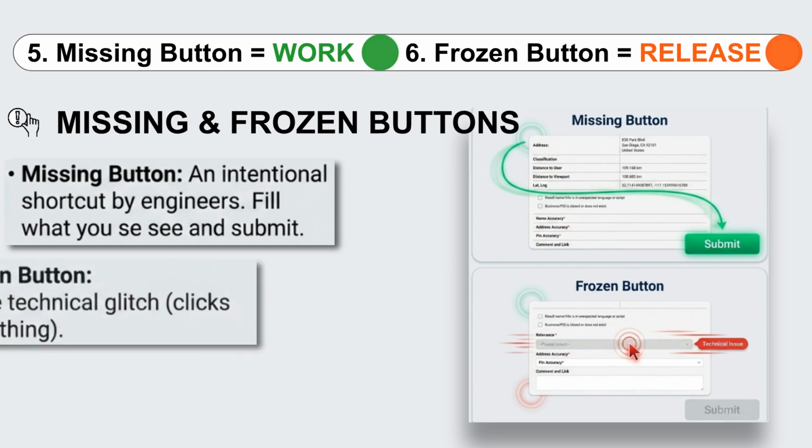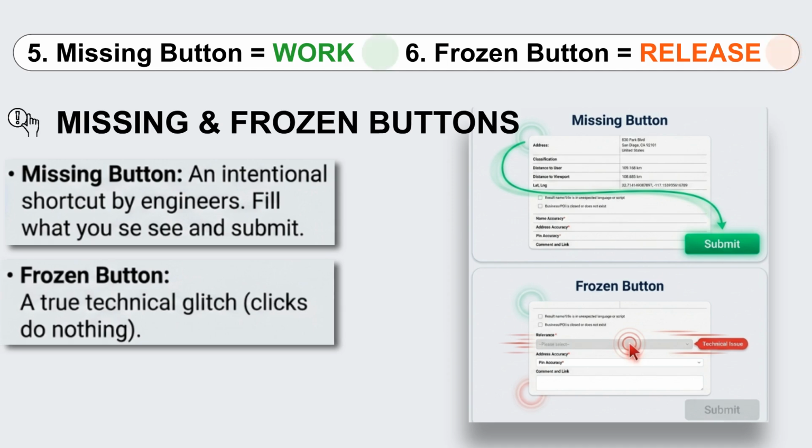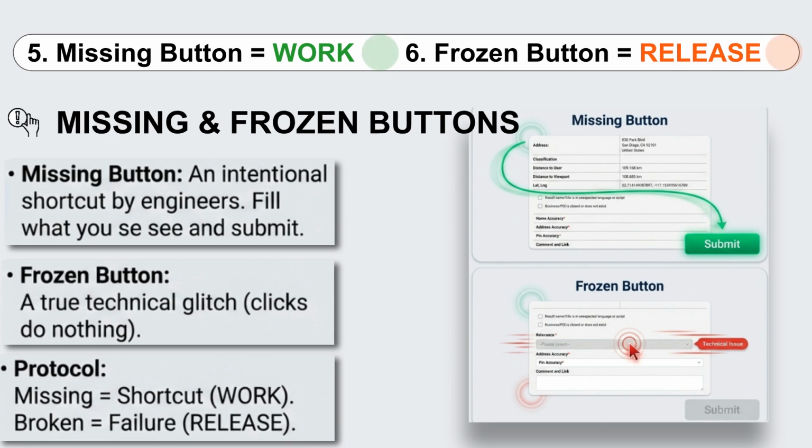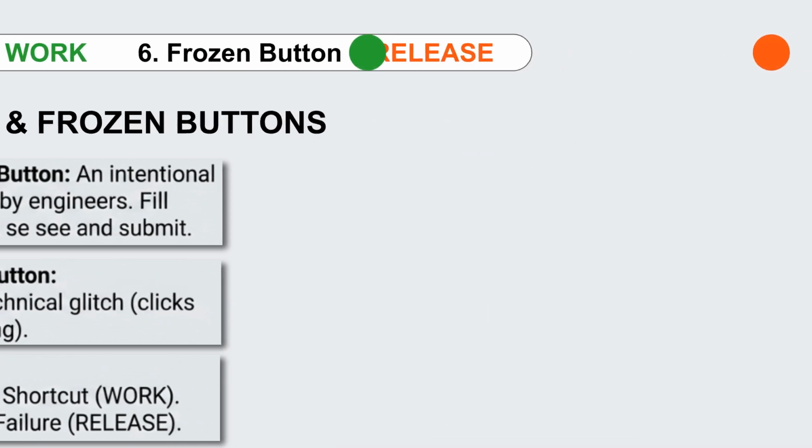But if that button is there, you can see it, but it's frozen. That is, you click and nothing happens. That is a technical glitch. That's when you release the task. So remember this: missing is a shortcut of your task. Broken or non-functional is a failure.